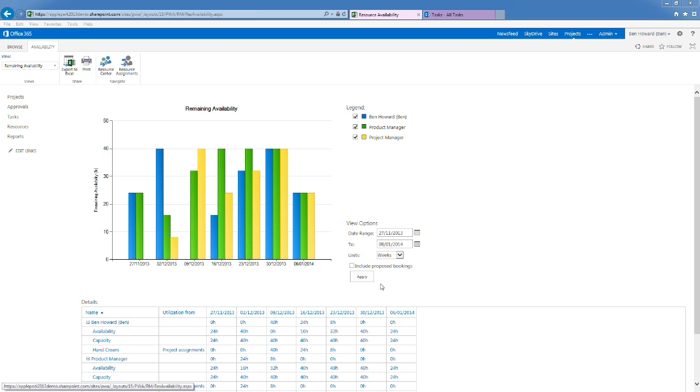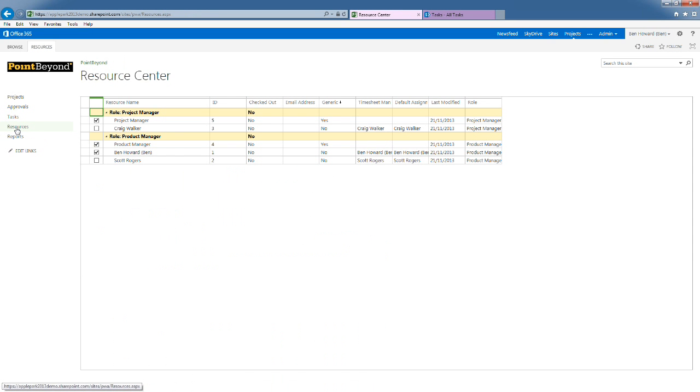Obviously, we've also got the view options here where we can decide upon what window we want to look at within the system. Okay, so then to add to that, we've got projects, we've assigned resources to tasks in those projects. We can see that resource usage.